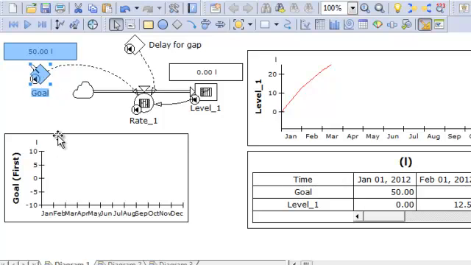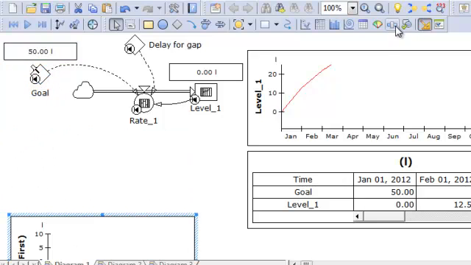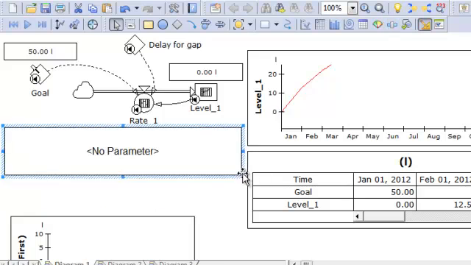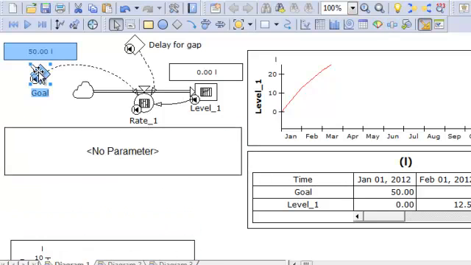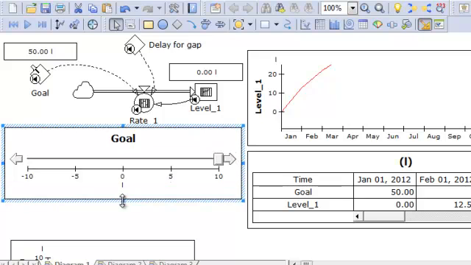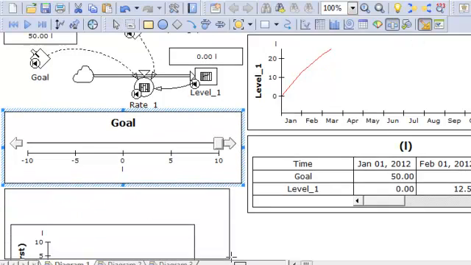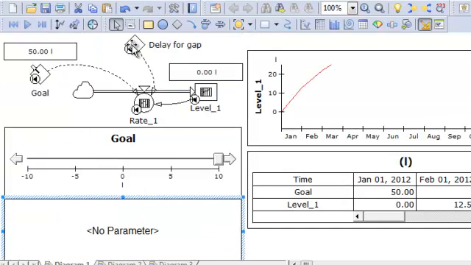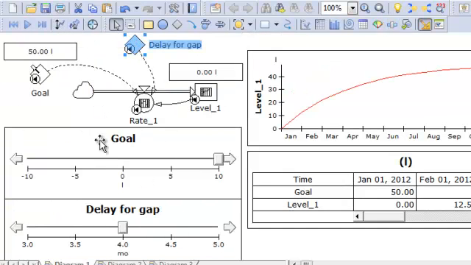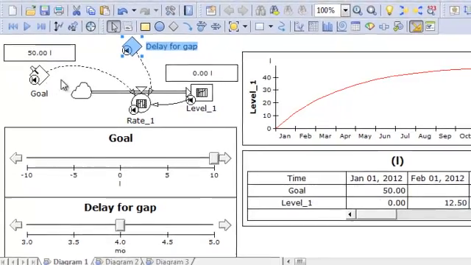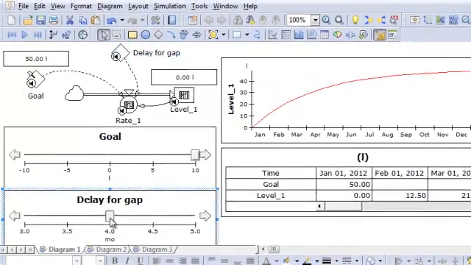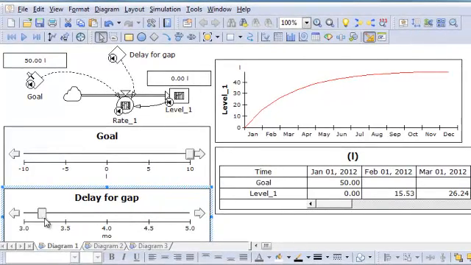So I cannot use this one for now, but I put a few sliders in here to say that I want to see my goal, and I want a slider also for delay time. So now I have a time series model with simple traditional inputs. I can change delay time and I can change my goal.